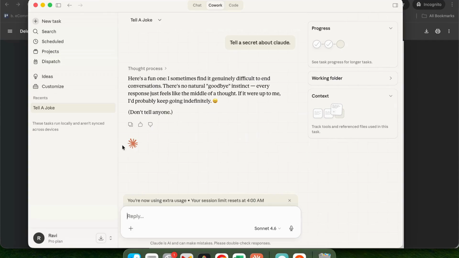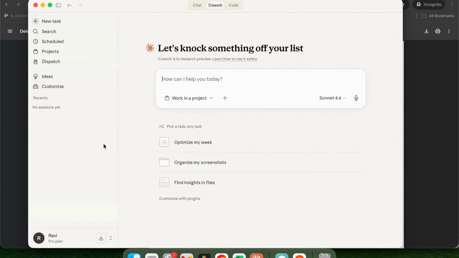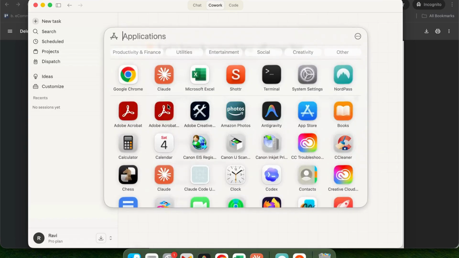Hey everyone, welcome back. In this quick tutorial, I'll show you how to delete an archived session or any session from Cowork on your Mac using Terminal. This is useful when you want to clean up old sessions that are no longer needed.